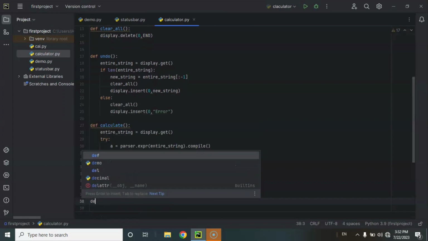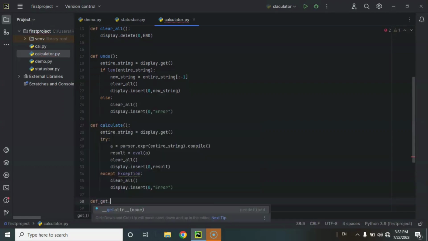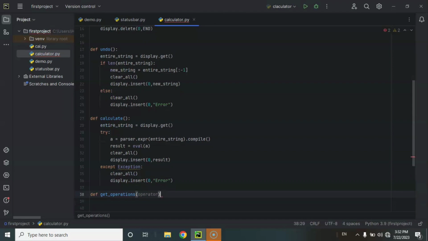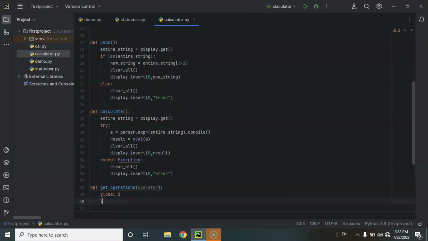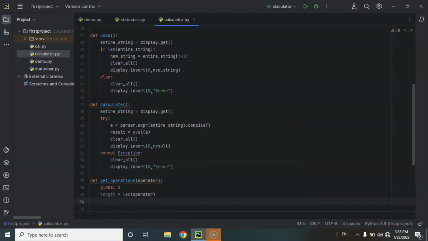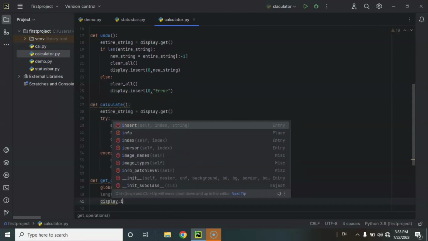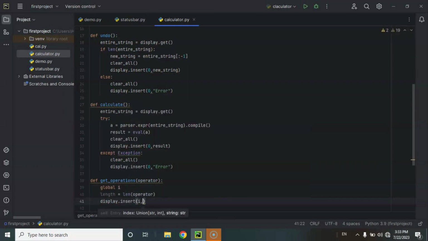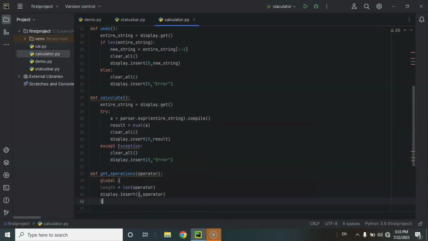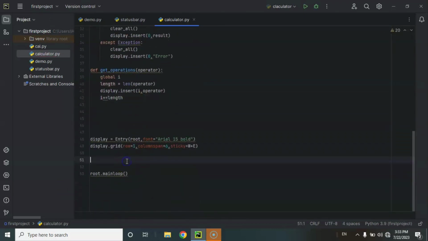Okay, now define another function by the name get_operations. The argument for this function will be operator. Okay, now just change i to a global variable. Okay, length equal to length of operator, display.insert(i, operator), i += length.